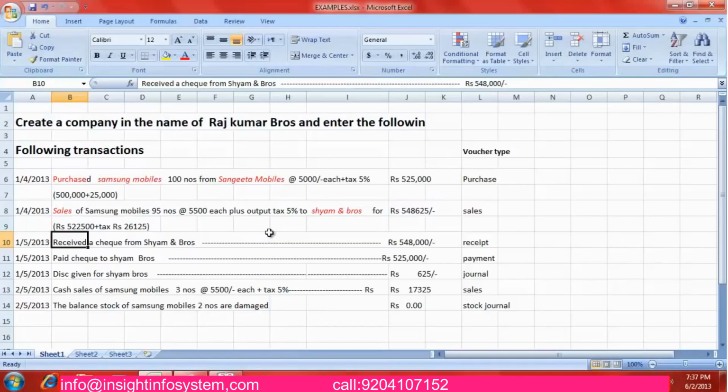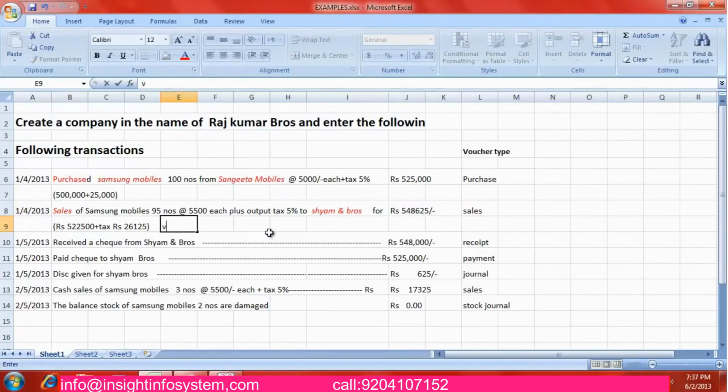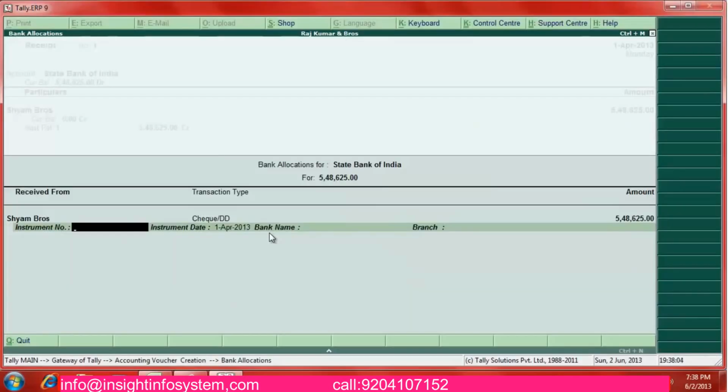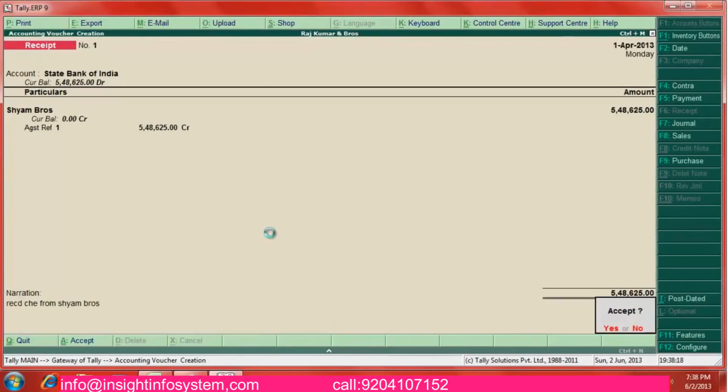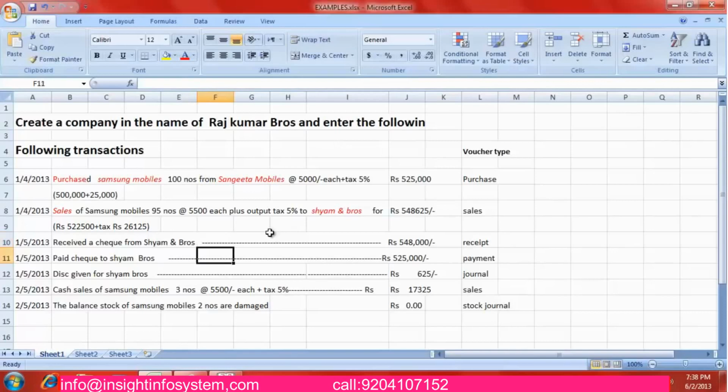So here enter the cheque number. They give a cheque, say for example 22561, cheque number. So here the cheque number you can enter. Received cheque from Shyam Brothers. Okay, now the cheque we have deposited into State Bank of India.